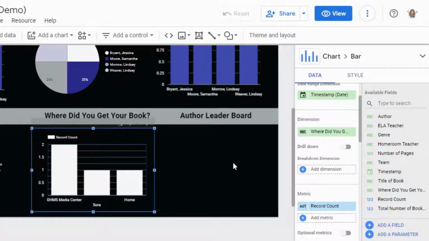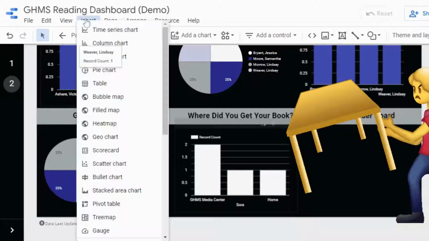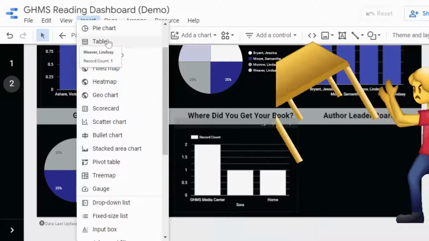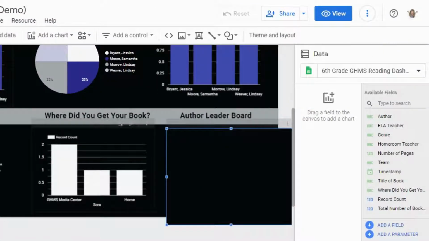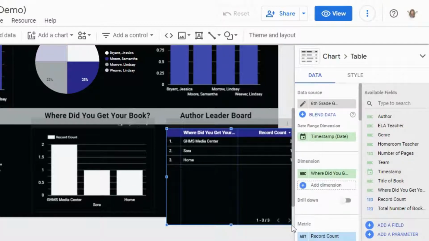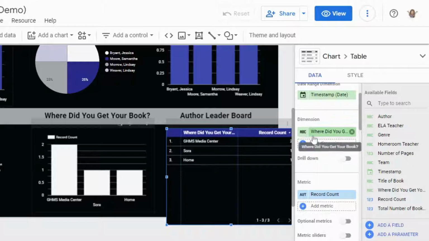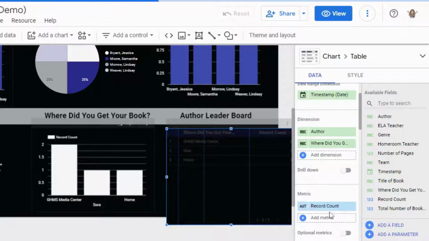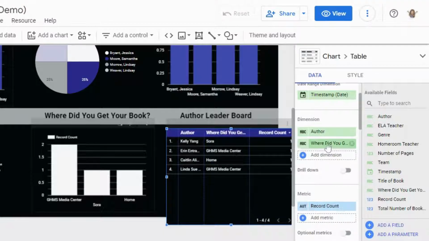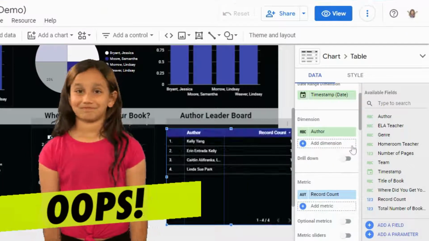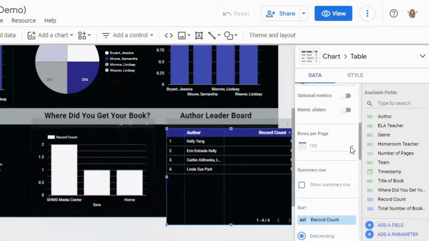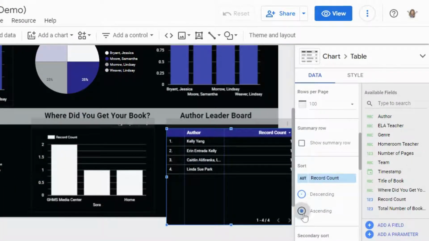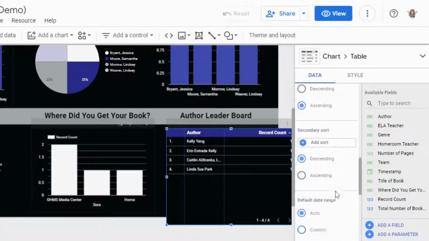And then the last piece of data that I'd like to add here is my author leaderboard. And for this one, I actually want to insert a table. So let's go to Insert Table. And for this author leaderboard, what I want to make sure is that my dimension is author. My metric is record count. I want to make sure I remove the other dimension on here. And then I want to scroll down, and you can choose to make this ascending or descending.